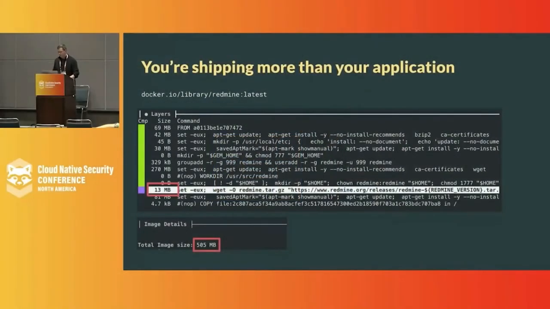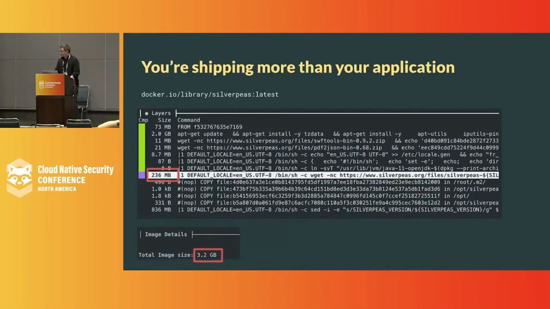So in this image here, we have all the layers for this image, and the layer that's selected right now is most representative of the application payload, and it's 13 megs in size. But the whole image is 500 megs. In another example, the application payload is about 230 megs, but the image is 3.2 gigs. The idea is that you're shipping a lot more than your application, especially now that we've bought into container technologies.